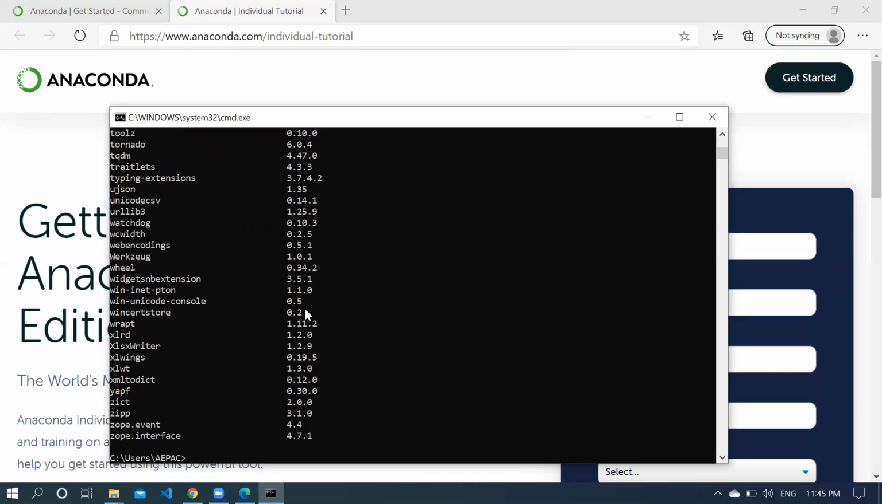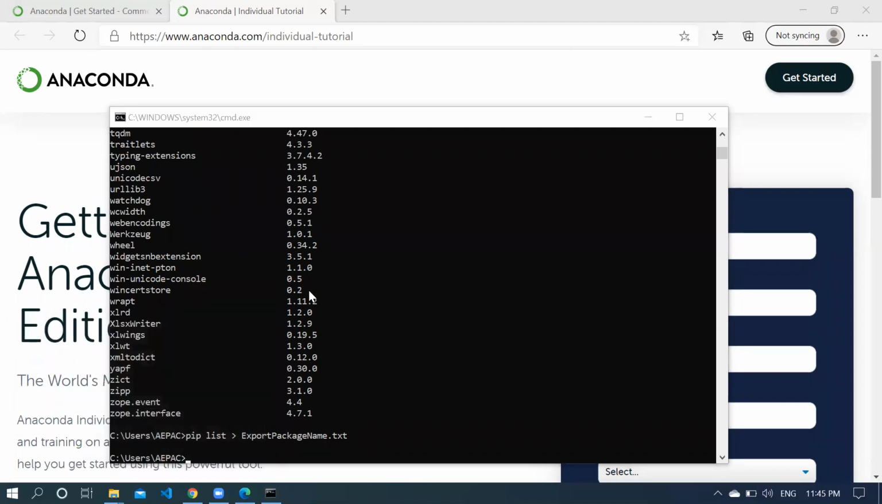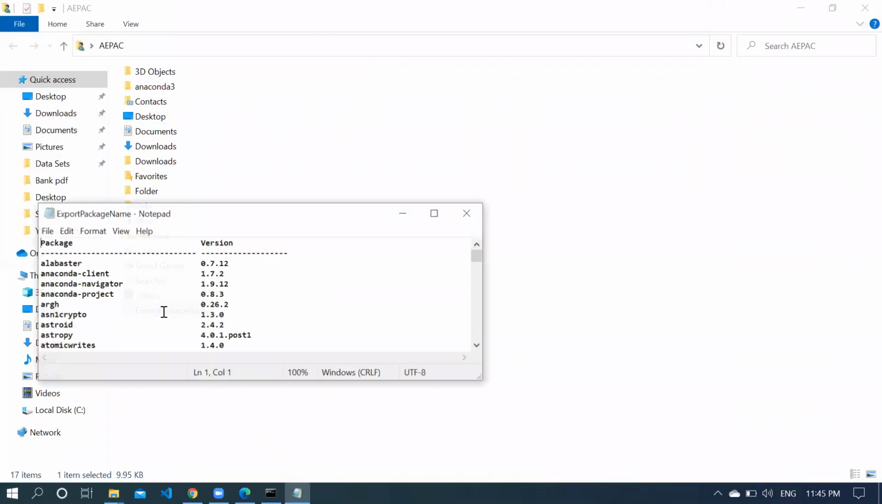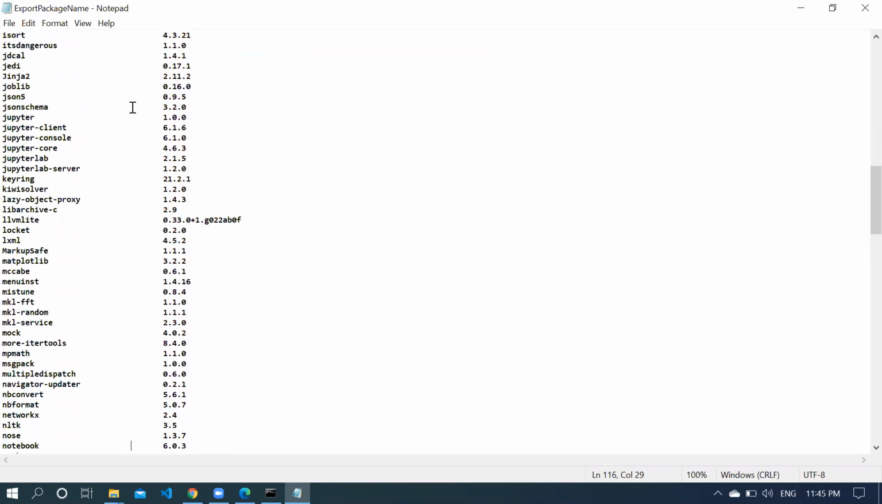These are the packages automatically installed when you install the Anaconda distribution. So simply pip list > export_package_name.txt. Using this command, you can export these package names along with the package versions. Here you can see the exported file. This is all the information regarding our packages and versions, right?